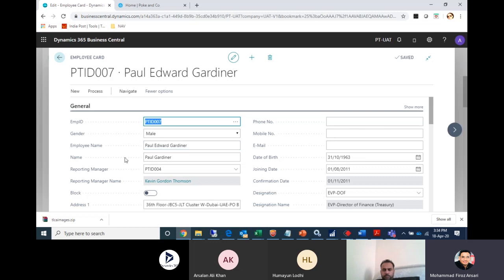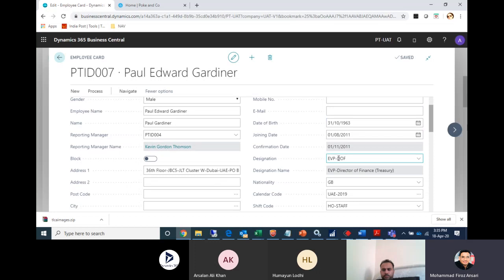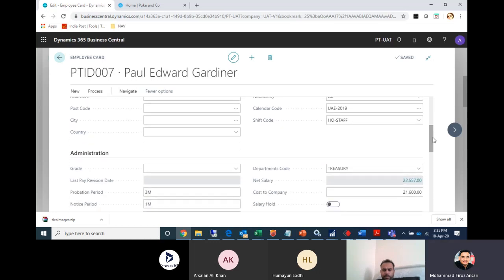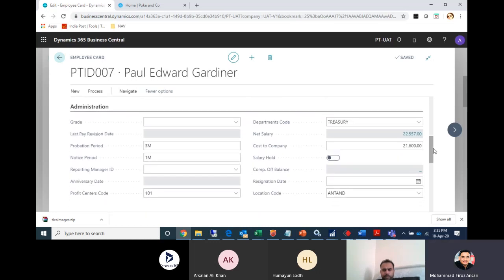In the employee card, we define a lot of information like employee ID, gender, name, who will be the reporting manager, phone number, date of birth, joining date, confirmation, designation, address, nationality, calendar codes. If you have multiple shifts, you can define the multiple shifts. Here there is also a grading system. If your organization has a grading system like A, B, C or something different, you can mention it here. Probation period you can also mention, like 1 month, 2 months, 3 months, and a notice period of 1 month.